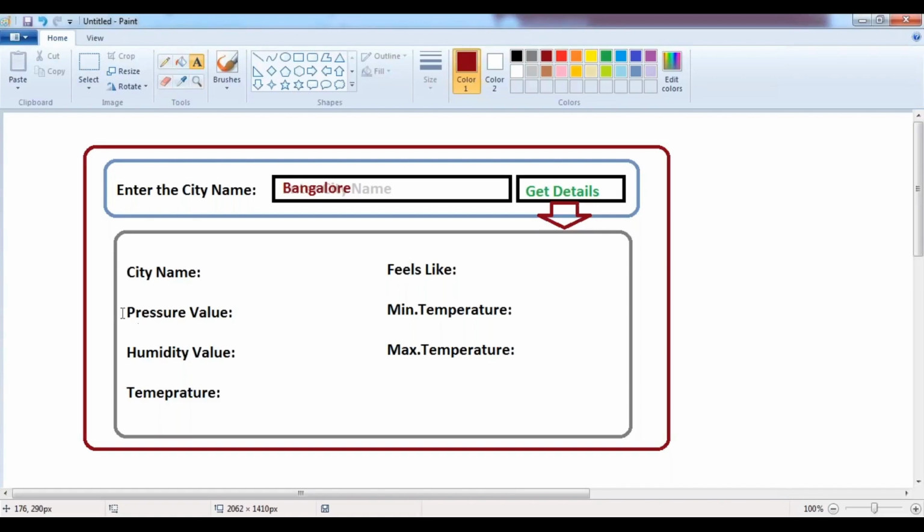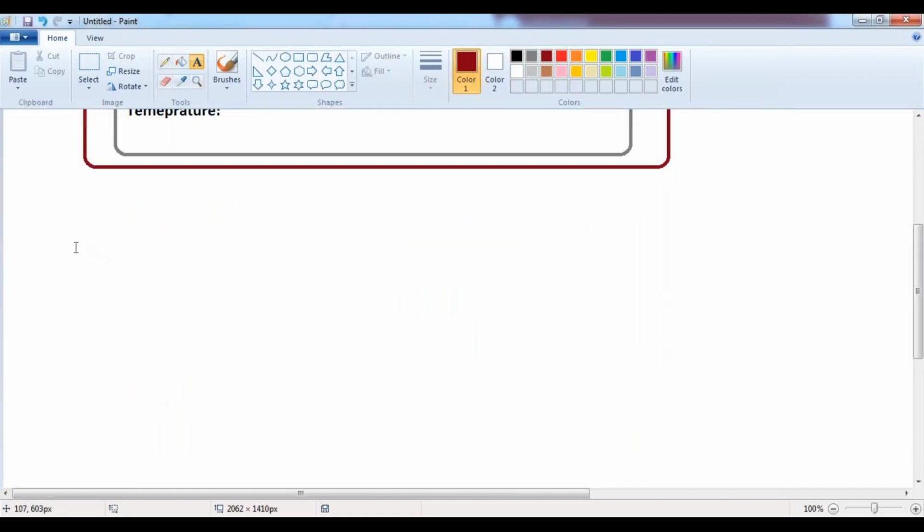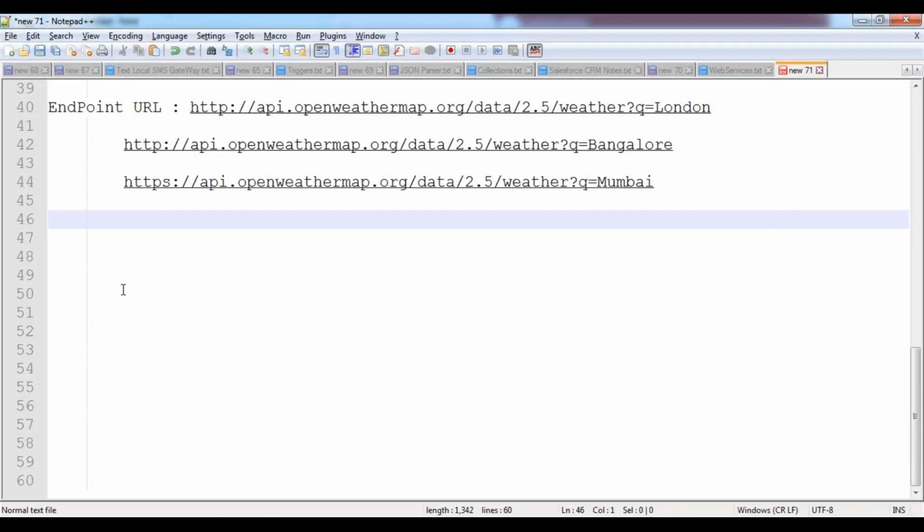In this case, whenever you want to connect to a third-party web service, you have to follow a set of steps. Now, as step one, first of all, get the endpoint URL.